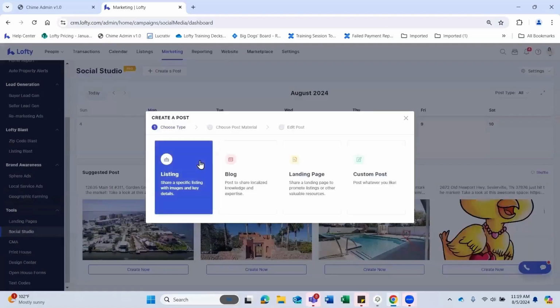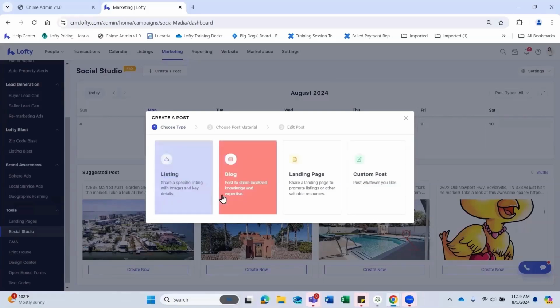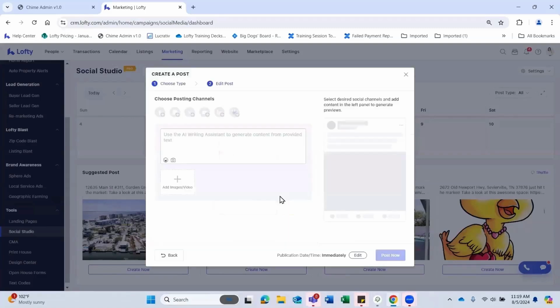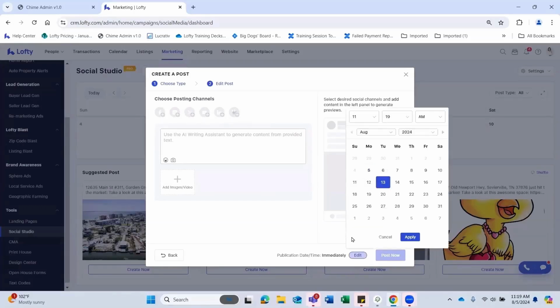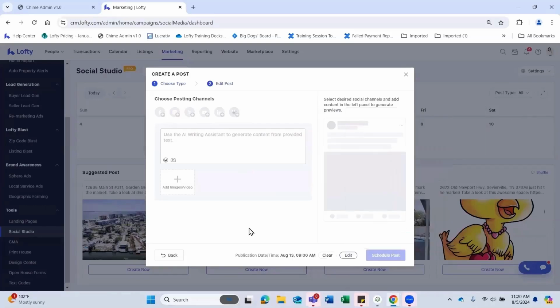You can create one here, and you can do your listing. You can do it for a specific listing. You can post for a specific blog, a landing page, where you can create a completely customizable post right in here and connect it to all of your social media accounts at the same time. Super huge. You can go here to edit, and then maybe you want to schedule this for next week. Let's say 9 a.m. and then set to apply, and it will schedule that post for you.